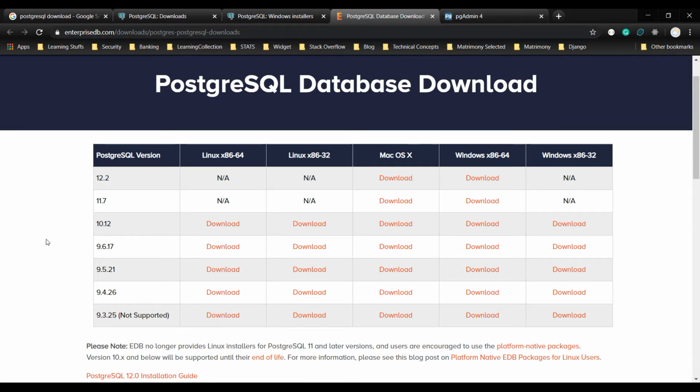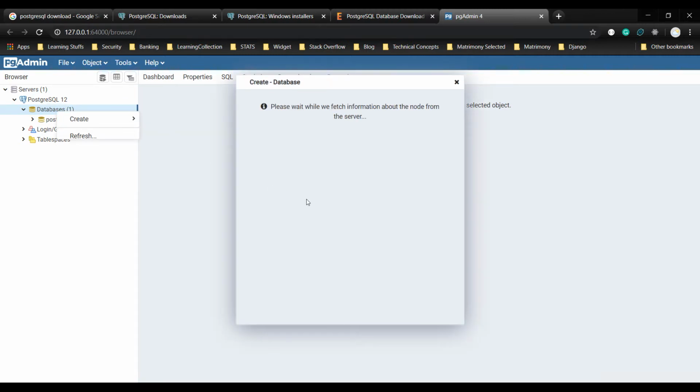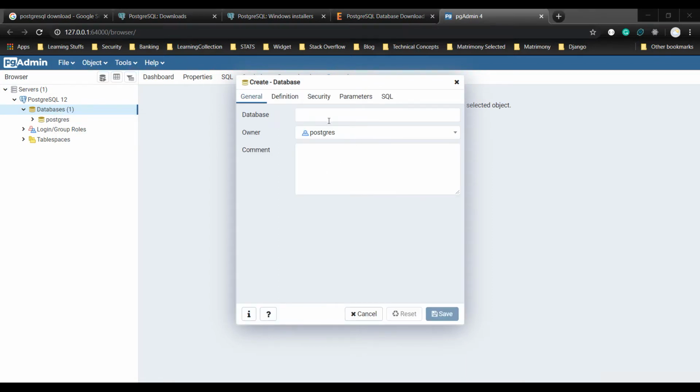Once the installation is done, we will open pgAdmin. This is pgAdmin opened. Now we have one database by default. So now we will create one more database to work with our Django app. It will take some time to load. I want to create a new database here. Okay, so it has opened this window.